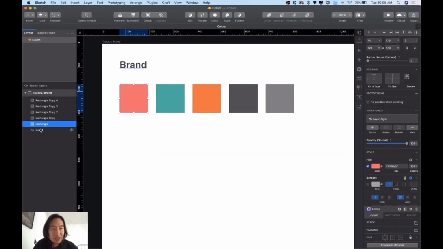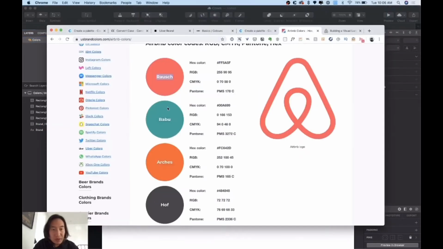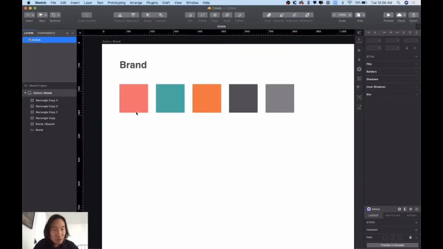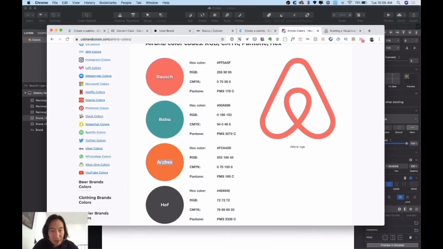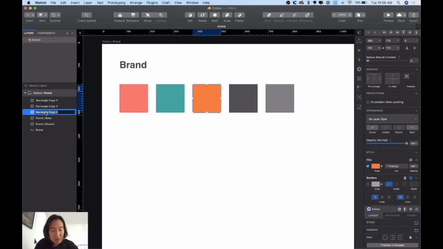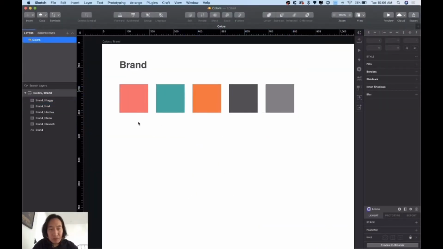You see that it's just a rectangle. I'm gonna rename this as brand / Rausch. The second is gonna be Babu. So brand / Babu. This is my main colors from Airbnb.